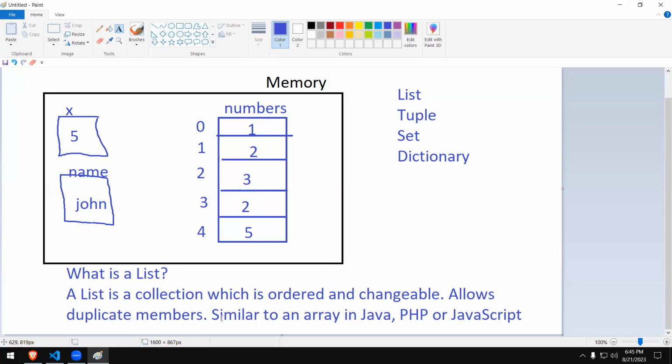It says similar to an array in Java. That is why I explained the word array earlier, but I didn't want to go with that word because in Python we are using list, tuples, sets, and dictionary. So we will go with the words that are used in the Python programming language. Then it says array in PHP, Java, or JavaScript. So that's what the idea is.